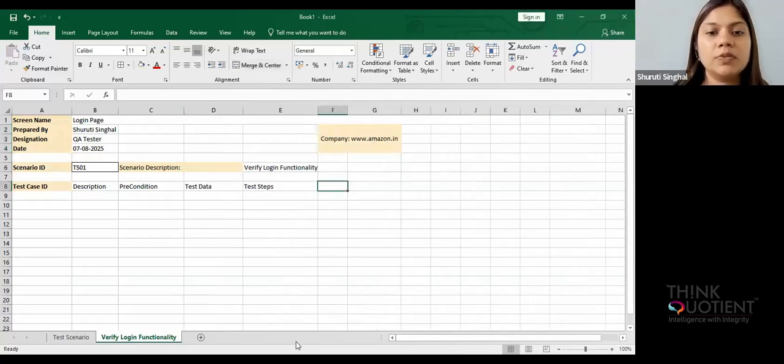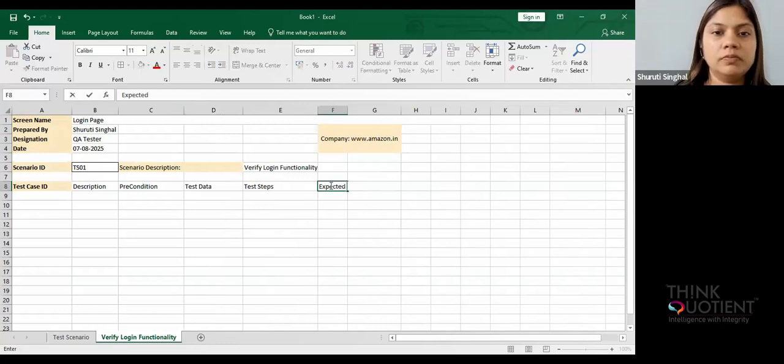After the steps, what do we have? We have the expected result and the actual result. We can also have post conditions, as I told you. Result, actual result. And if there is any post condition, I'm just writing it, I'll make the alignments later.